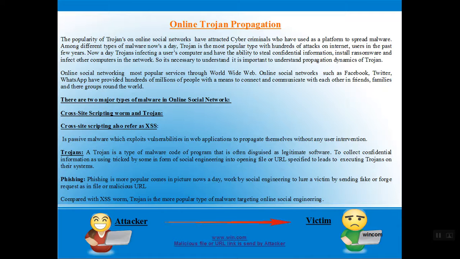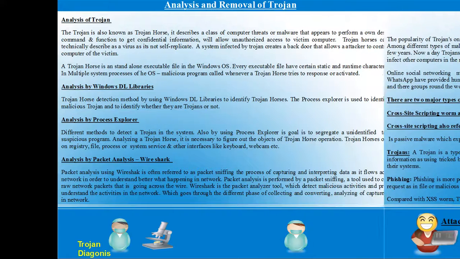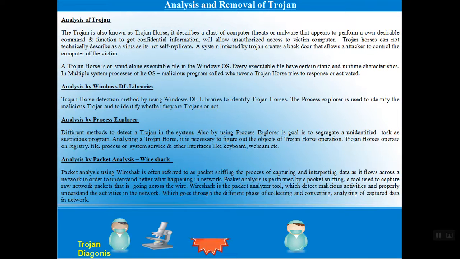As you already heard, a Trojan is a type of malware program or code, or phishing. As we know, phishing is luring a victim by sending a fake link, a fake URL, to click on. Once the user clicks on it, his system will be compromised. And we have the analysis and removal of Trojans: if our system is infected with Trojans, how can we analyze it?